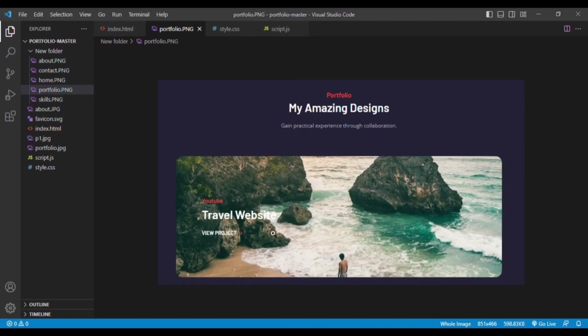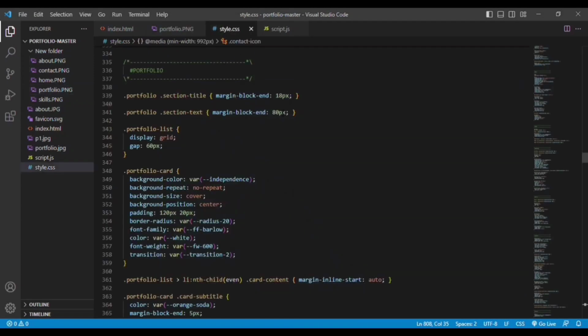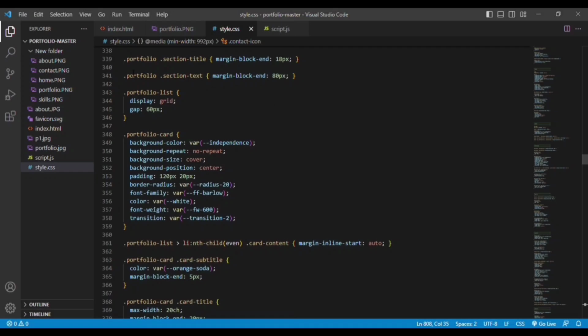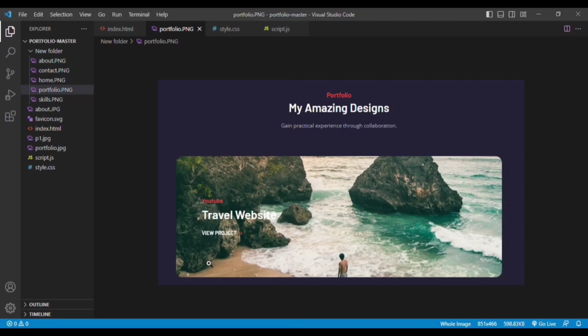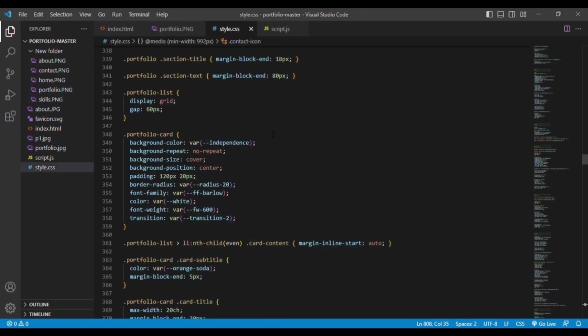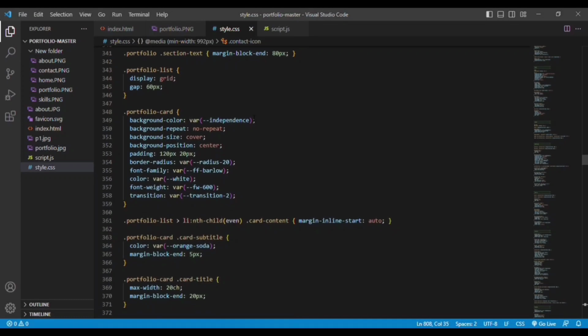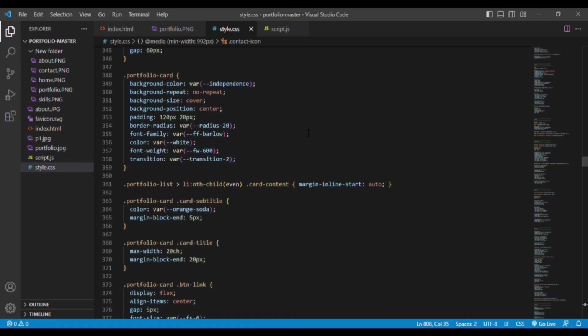So this is the portfolio section. This is the only one section we have here. There's one list item. You can see section title, section subtitle, margin block is 18 and 80 pixel. You can see here both are aligned towards the left hand side. Then we have portfolio list displays grid. Gap is 60 pixel. Each and every grid will have 60 pixel of gap in each and every section.